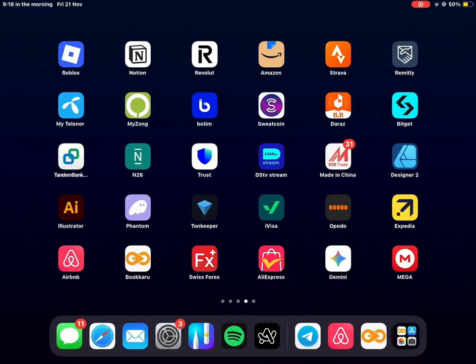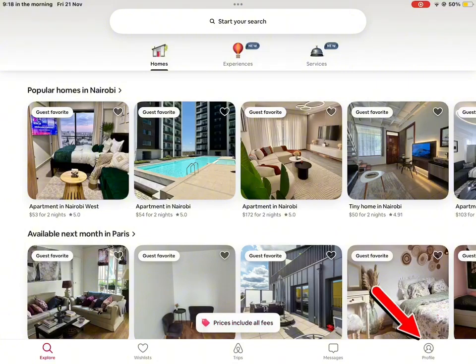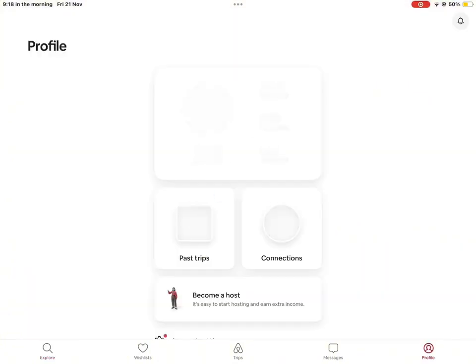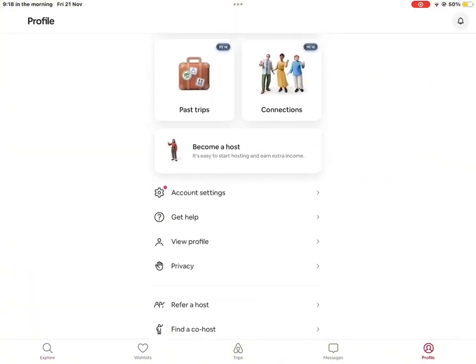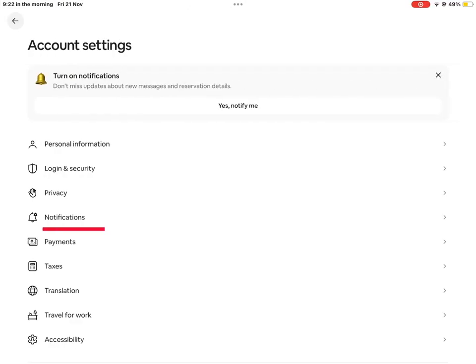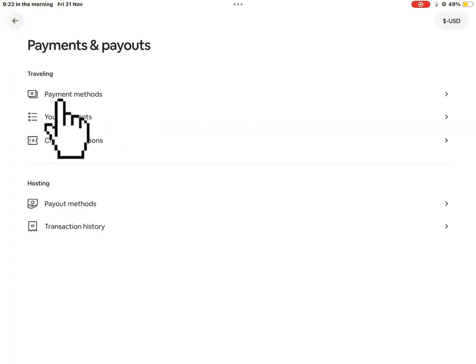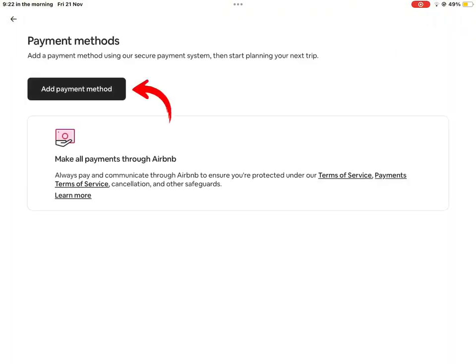account. So first we're going to go to the Airbnb app, then click on the profile section on the lower right corner. Once you're here, you're going to scroll upwards and click on account settings. Then here you're going to click on payments. Again here you're going to click on payment methods. So you're going to click on add payment method to add your payment.